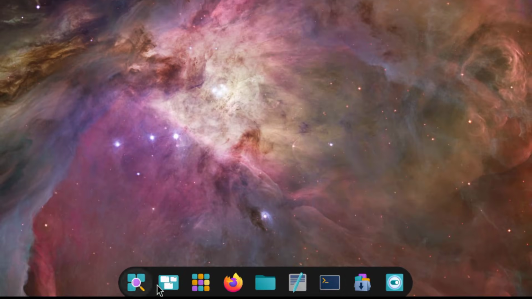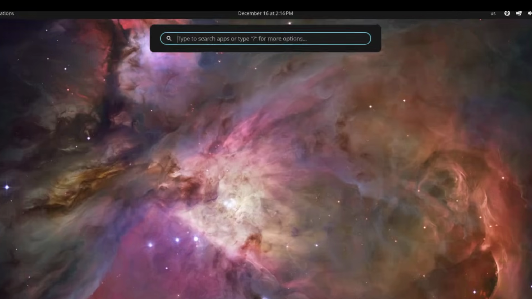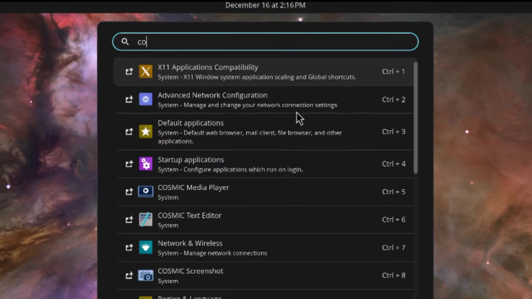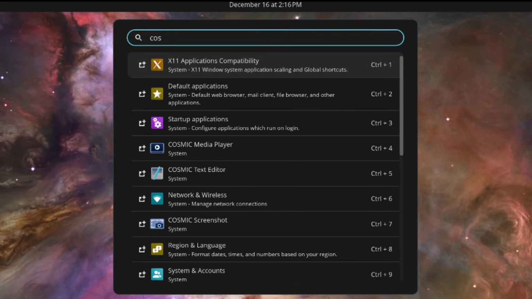So on the dock, this is the launcher. So to open it, you can click on it or you can use the super key. Here you can search for apps, or you can type question mark for more options. So there's a whole list that shows up. And if you want to select, for example, Cosmic Media Player, you can click on it, or you can use the keyboard and press Control 4.